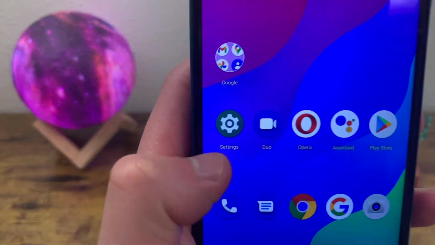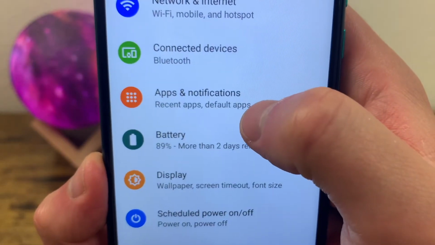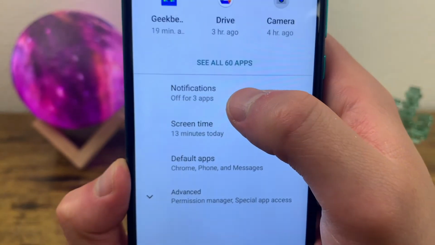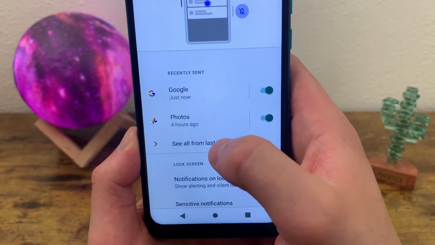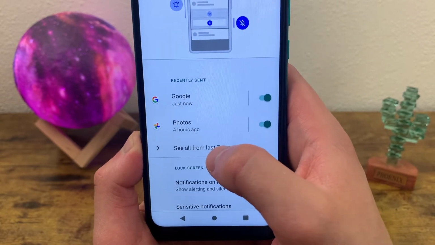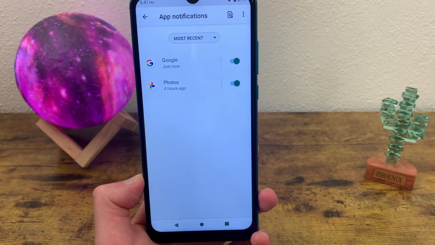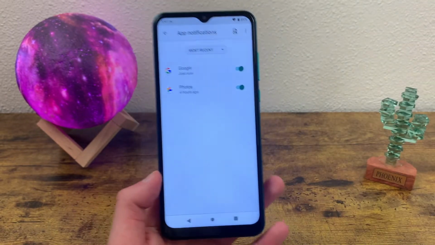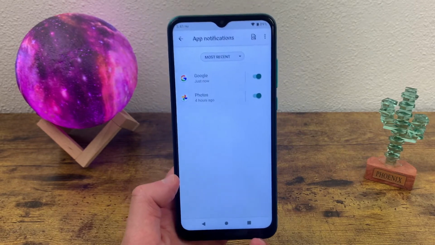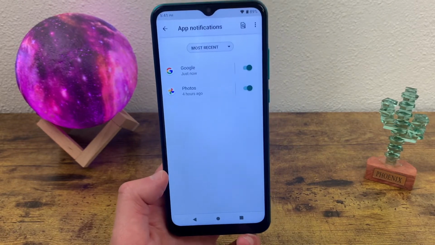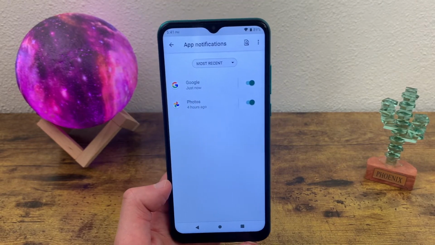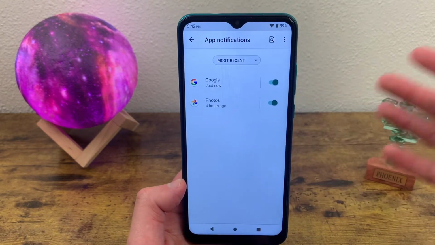We're going to go to Settings, Apps and Notifications, hit Notifications, and now you're going to see all the apps that sent you notifications within the last 7 days. I don't know why it's 7 days instead of all the time, but this is pretty much it. Whenever you get a notification from an app you don't want to hear from, you can come to this screen and simply disable it, and then you won't get a notification from it anymore.